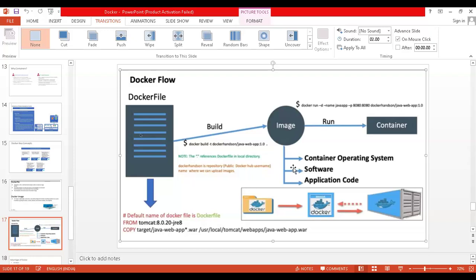Inside this image, we have our container operating system and software, and the application code. Then only we are going to run our container as an application, guys. Simply, what does Docker mean? We can say it like this: Docker is a containerized platform by using which our application can be built and run as a container.